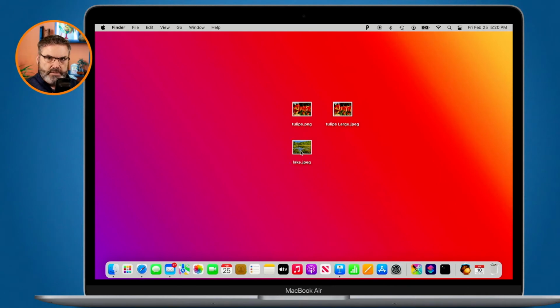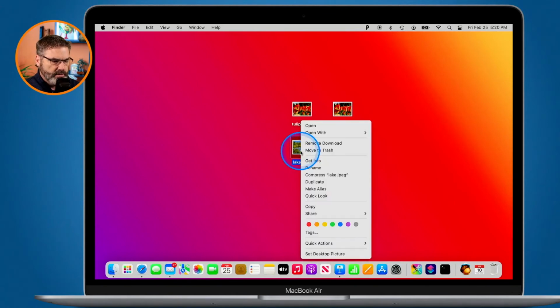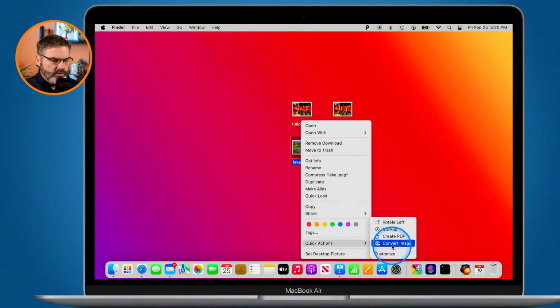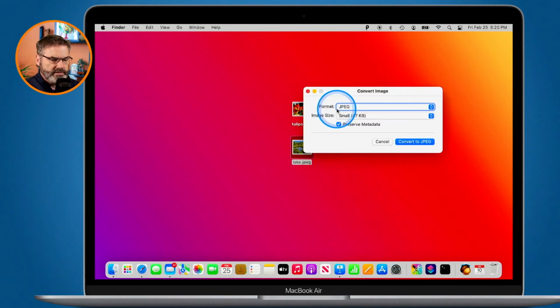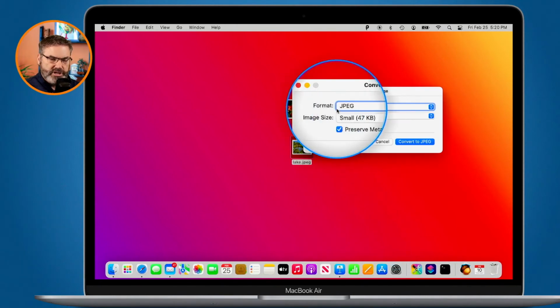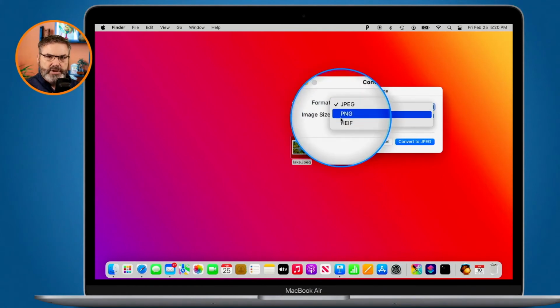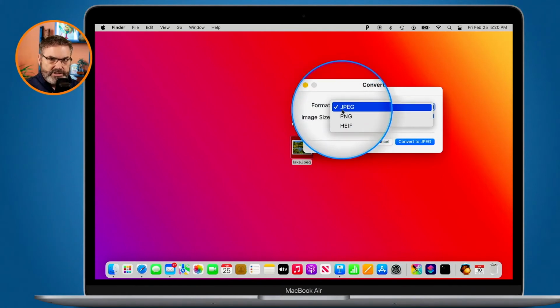We can use that same quick action shortcut. All I do is just select it, hold down the Control key, and then we go over to Quick Actions, and we go over to Convert Image. You're going to see I can select my format. I'm going to leave it at JPEG, but I could convert this into a PNG or HEIF, but I'm going to leave it at JPEG. I want it as a JPEG. I just want a smaller version of it.